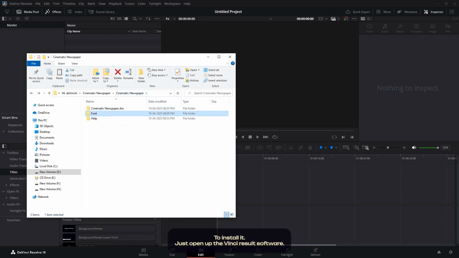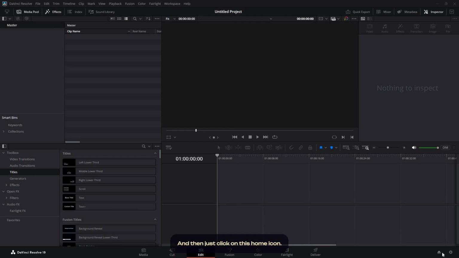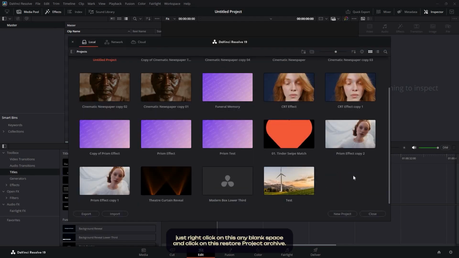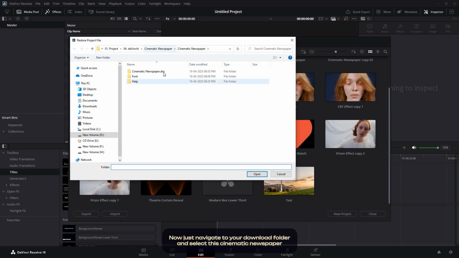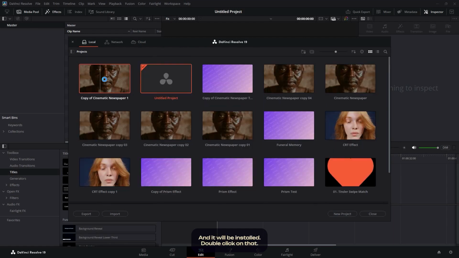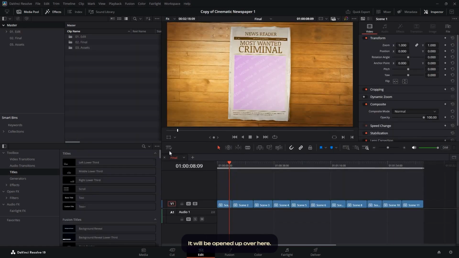To install it, just open up the DaVinci Resolve software and then just click on this home icon. And over here, just right click on any blank space and click on this restore project archive. Now just navigate to your download folder and select the cinematic newspaper.dra and click open. And you can name it whatever you want. I'm going to call it one over here and click OK. And it will be installed. Just double click on that and it will open up over here.